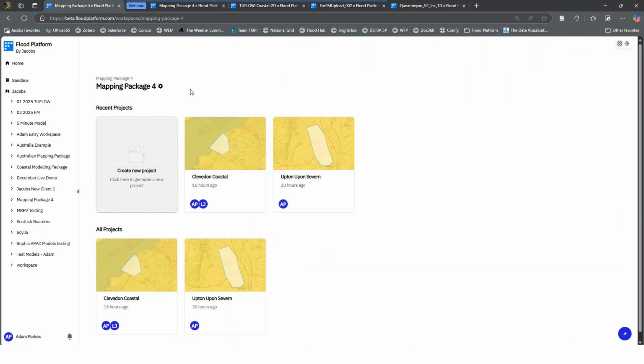And a workspace may be for a particular client. You may have all the work you do for a local authority or a council under one workspace. It may be geographic, so maybe all the UK teams have all their projects under one workspace or some other organization. But this is where you can access your individual projects and your individual models. I'm going to dive into these in a bit more detail in a second.